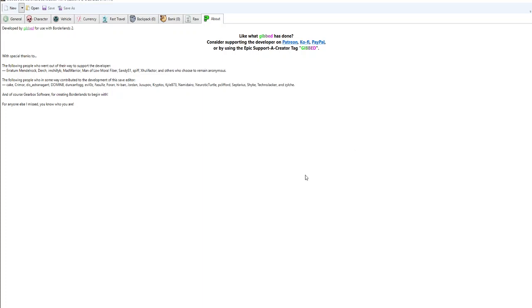Today I'm going to show you how to mod your Borderlands 2 saves. First off, you need to download the Gibbed save editor. Okay?